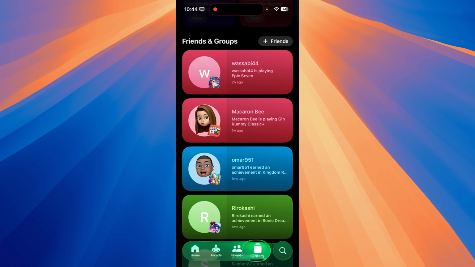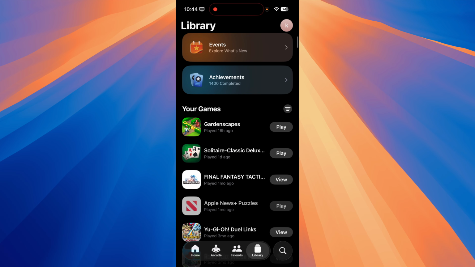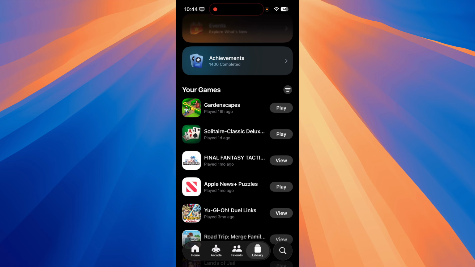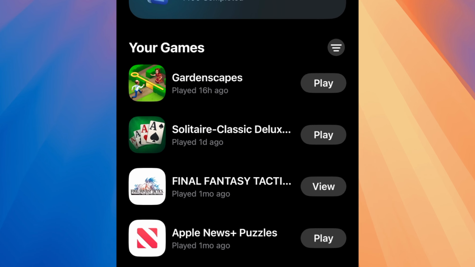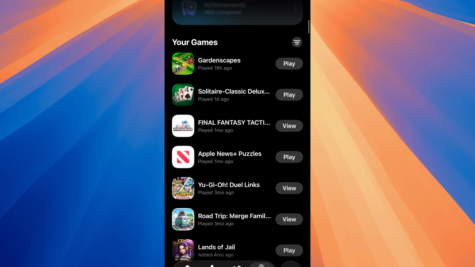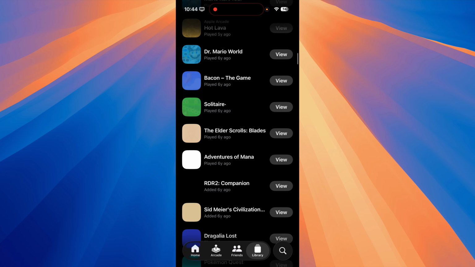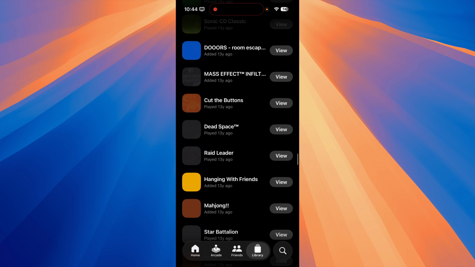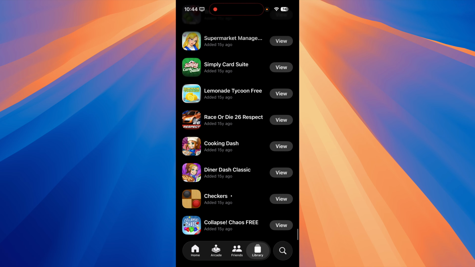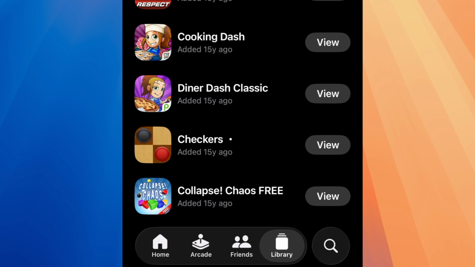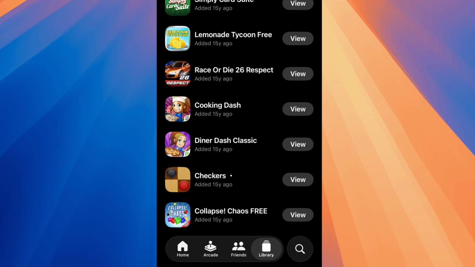And then once you go to library, you can see a full list of your games. And then you could also see when exactly you played those games. And then you can scroll back as far as the beginning of your Apple account. So you can see the very first game I downloaded was over 15 years ago.